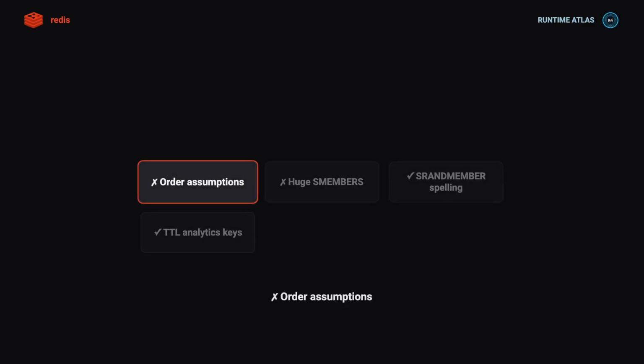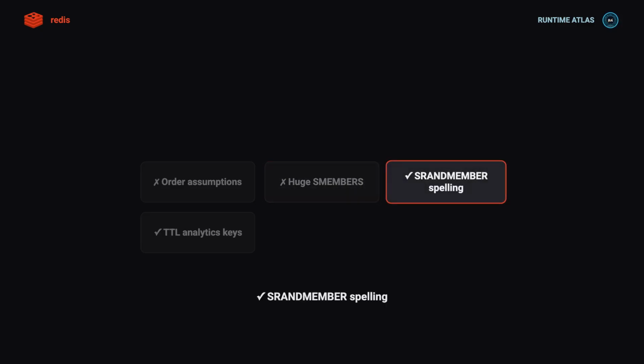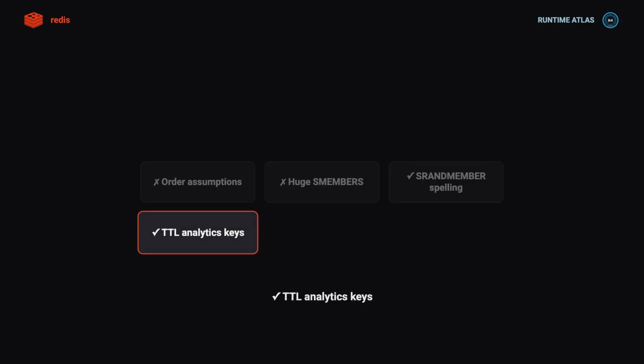Avoid these traps: assuming set iteration order is stable and meaningful, calling SMEMBERS on multi-million member keys in a web request, truncating the SRANDMEMBER command name in scripts, expecting SADD to error on duplicates. It quietly returns 0. Forgetting time to live on daily sets so analytics keys live forever. Keep semantics and ops hygiene tight.